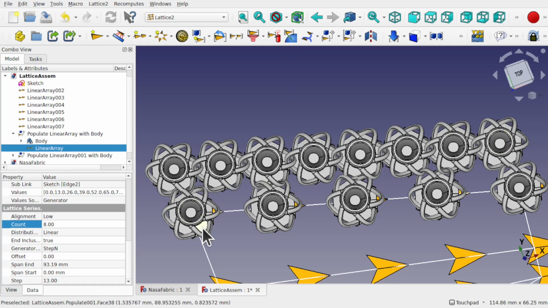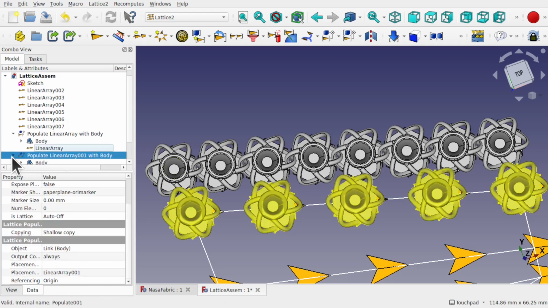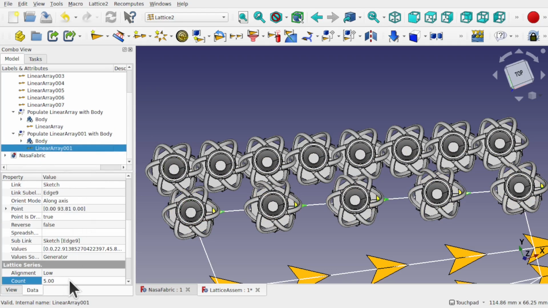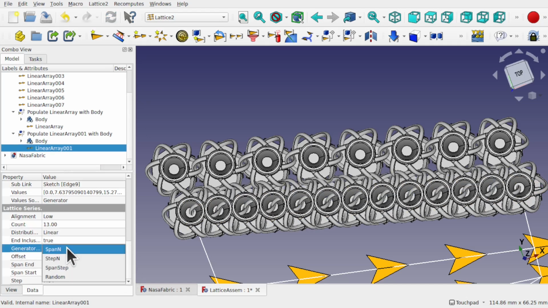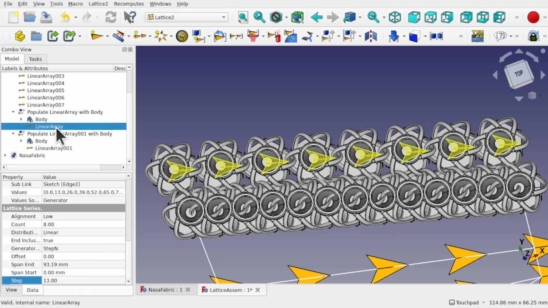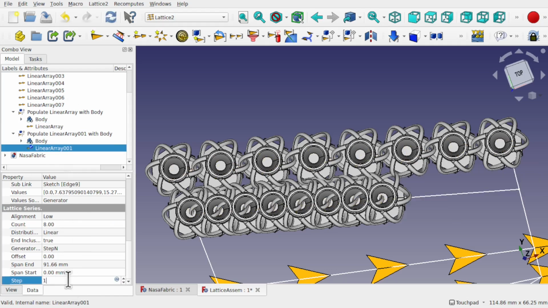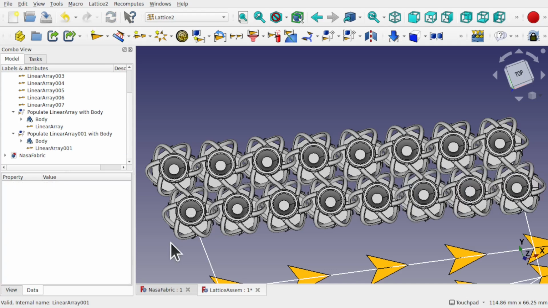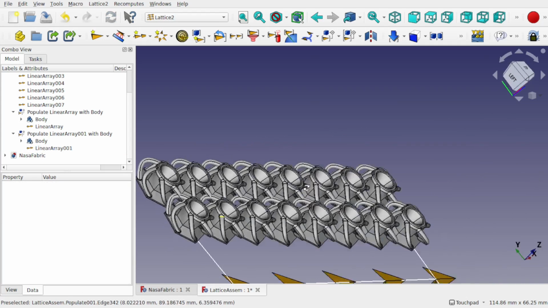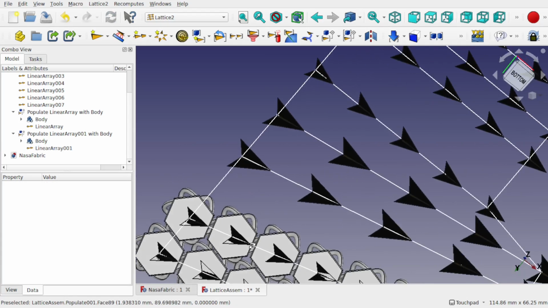Let's do the same with this one. So this is going to be the same. So we've got to take basically the same parameters. So it's step 13. So this one here, open that up, click on linear array, count 13, come down, change the generator to step n. And looks like I've made a mistake there. So let's check this linear array. So count is 8, step is 13. So let's change that. So count is 8, step is 13. So we've got those in there. And they're stepped quite nicely.